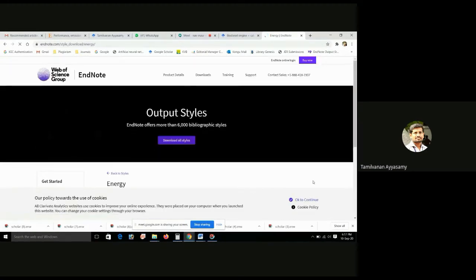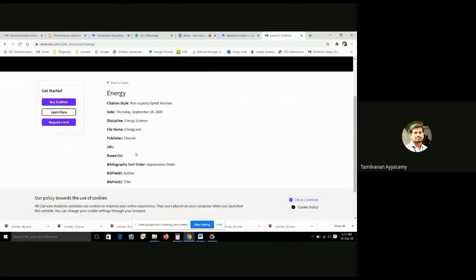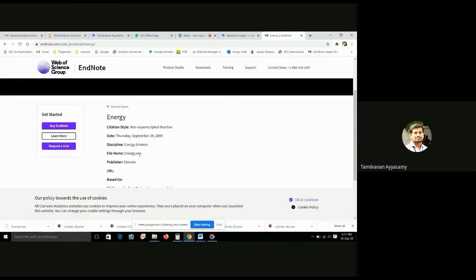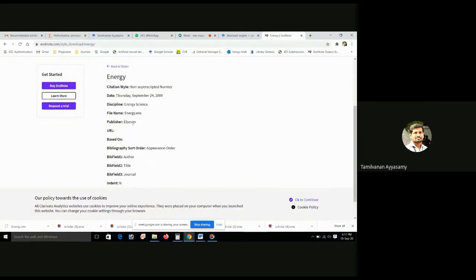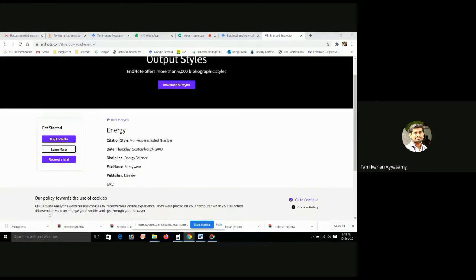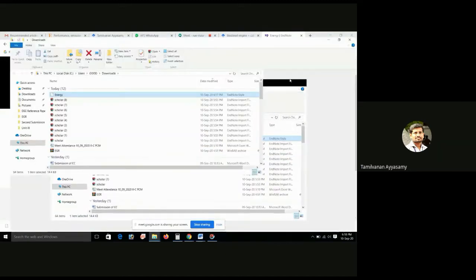In EndNote we have more than 30,000 styles available. I am going to download that style, the Energy style for Elsevier. It is clearly mentioned: the publisher Elsevier, file name Energy.ens, discipline energy science. So this is available here in the downloads.